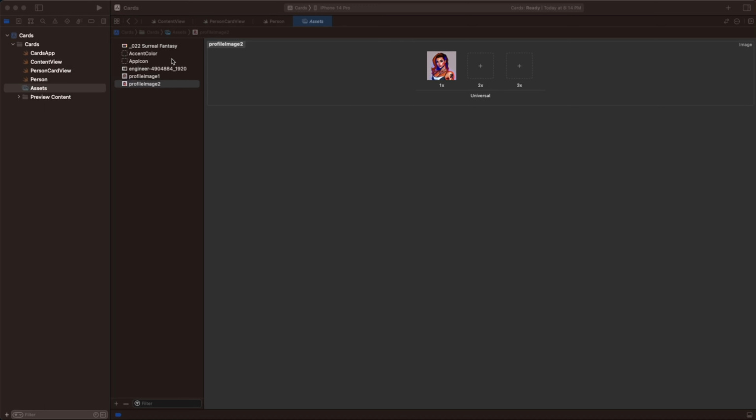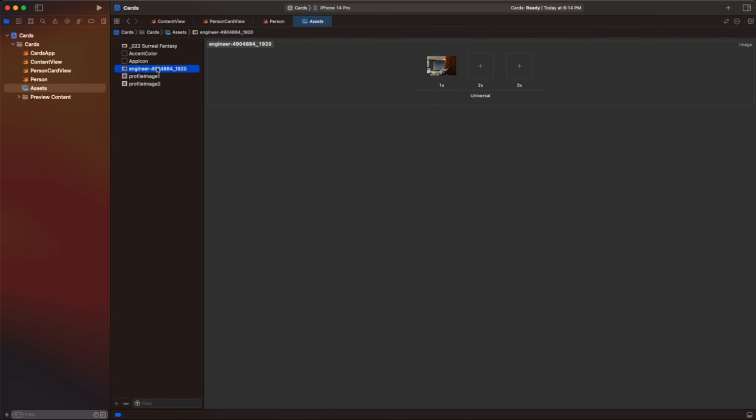That'll get us started. Now we have profile image 1 and 2 named properly, but these images are not properly named. So let's go ahead and give them the proper name so that they'll be displayed when we use that string title. And I think this one, I'm going to go header image 1, and this one, we will go ahead and go header image 2.